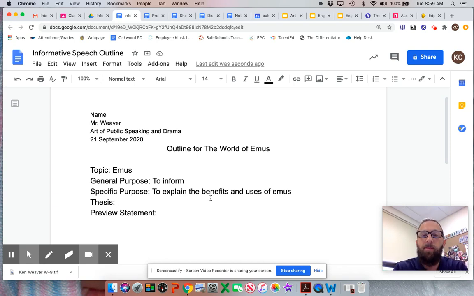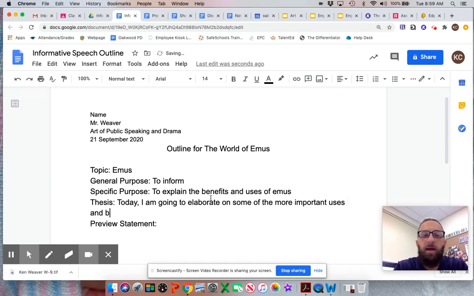In your speech, you might say today, I am going to elaborate, make it sound fancy, on some of the more important uses and benefits of emus. Great. Okay. Now, what do I do with the preview statement then? Preview statement is basically telling the audience where they're going to go. Like, what are the major signposts along the way of understanding this specific topic?